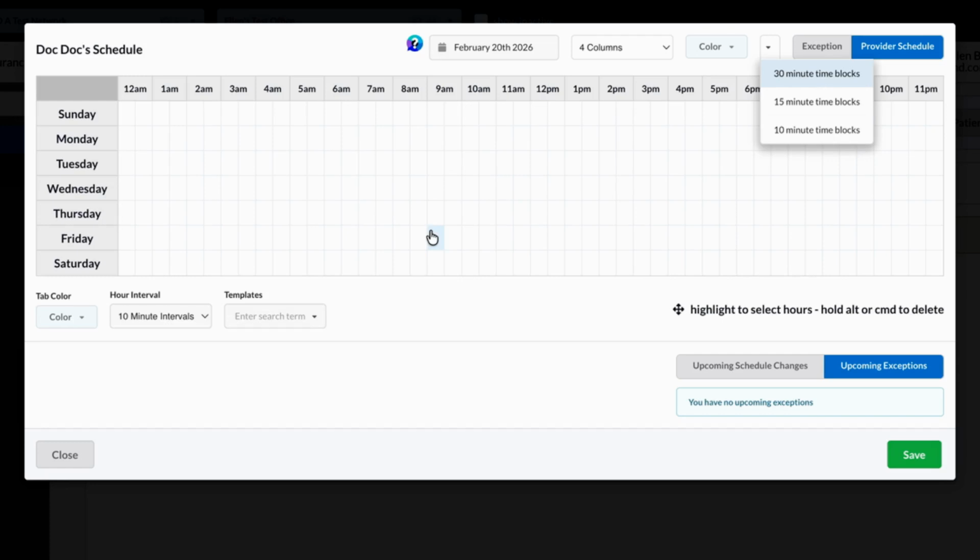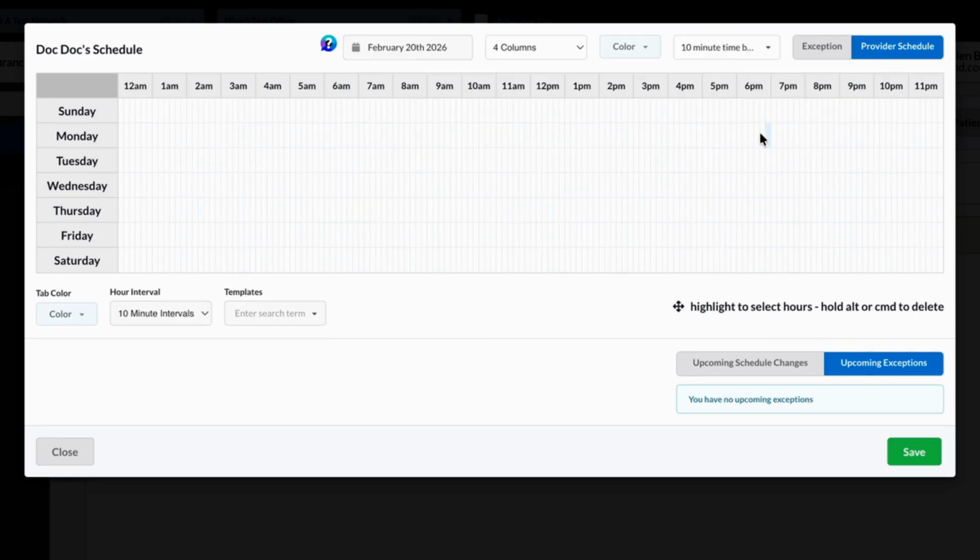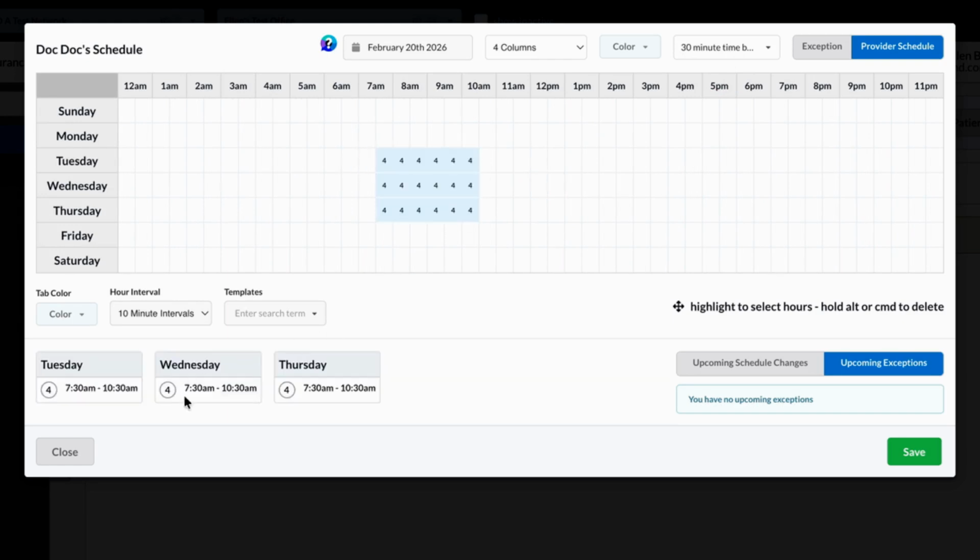For example, if your provider opens up at 7:20 instead of 7:30, you'd switch to the 10-minute block. That way, when configuring your calendar, I can select that exact time since the 10-minute block allows me to select on a 10-minute increment. If I need to configure my hours based on 30-minute time blocks, you can see the blocks change, so I can set them based on 30-minute intervals.